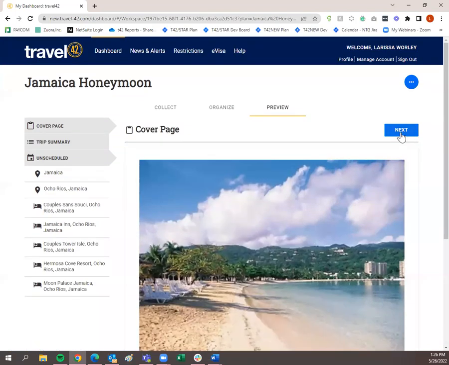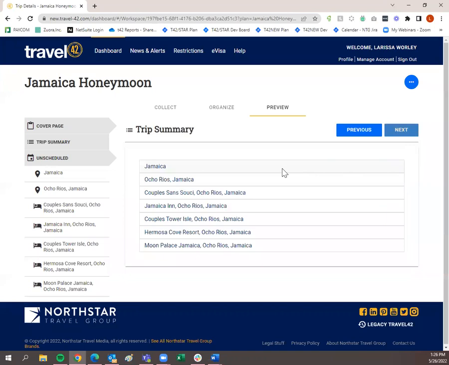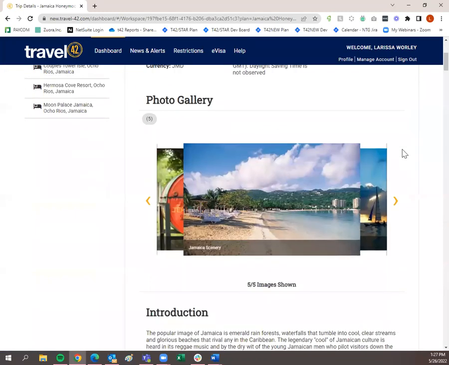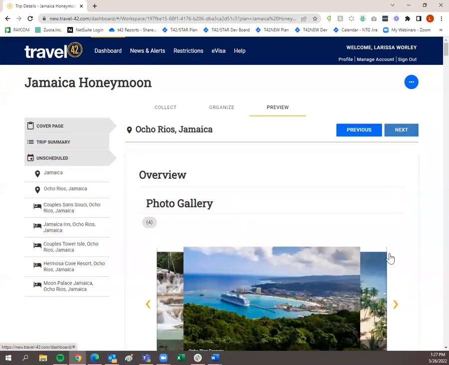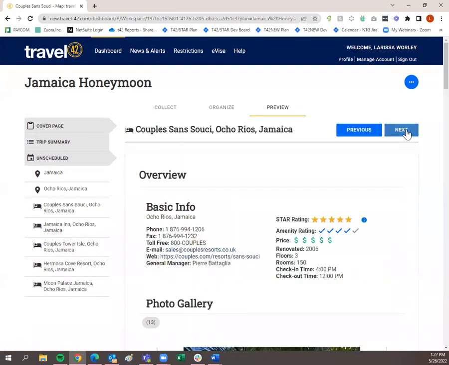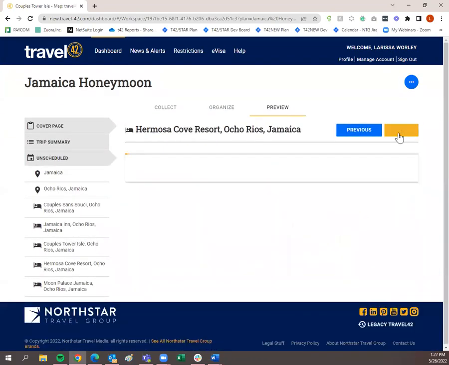So this was the cover page. Then we have our trip summary that shows you what I'm going to be looking at, exactly the order of how things are going to show up when I'm viewing them. Then I'll see my Jamaica destination guide, Ocho Rios destination guide, and then my hotels. This is all the information that I added into the trip plan.